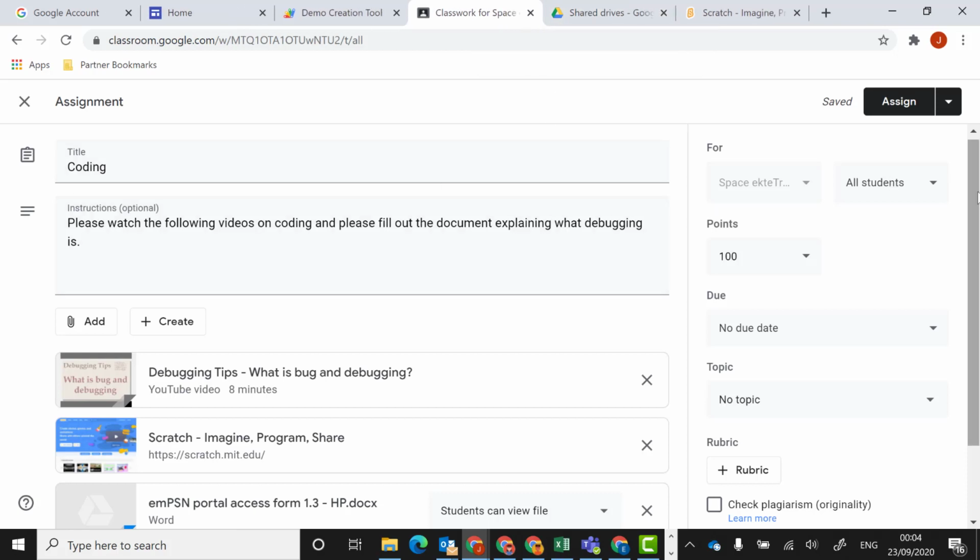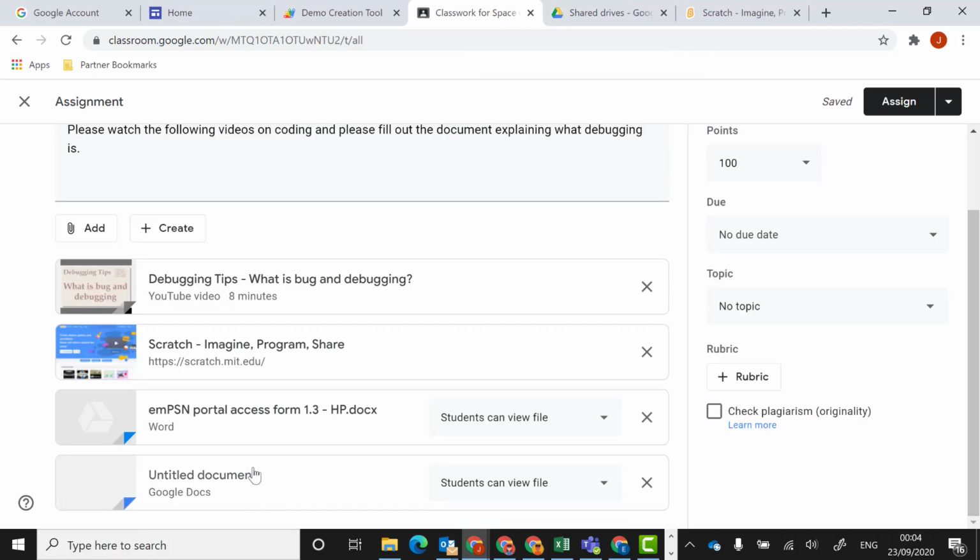And what you'll see is that document is now down here. You'll notice that the title says untitled document. It will catch up. It sometimes takes a bit of time for that to come through. Students can view file makes it a read-only document. Students can edit the file. This is where you could collaborate on a document, so all students edit the one document or make a copy for each student.